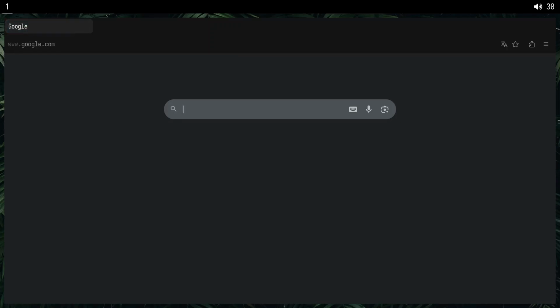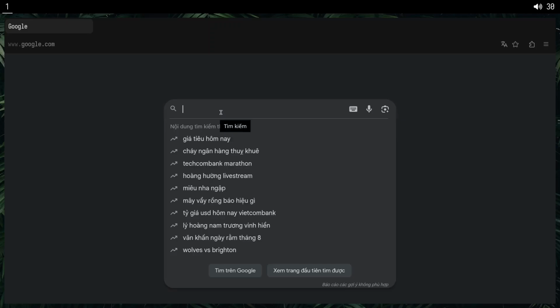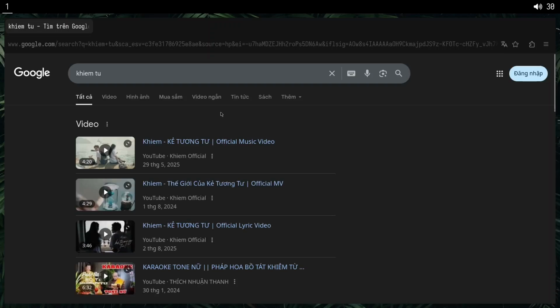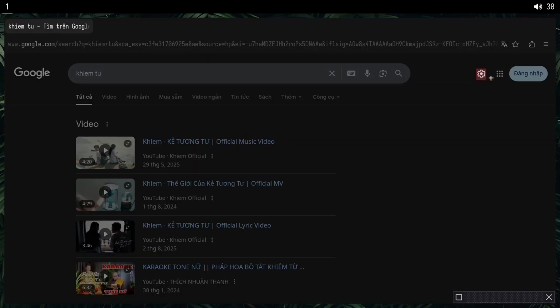Look at this. Let's say I search something. I search my name. Okay, there's some garbage. I don't need the settings icon. I don't need this apps icon. I don't need to log in. I'm going to remove it. Let me remove it.